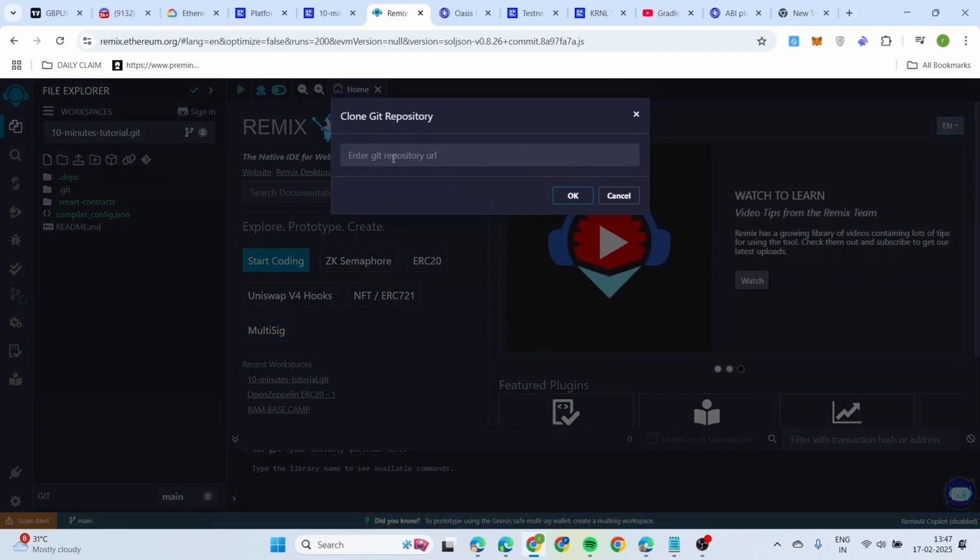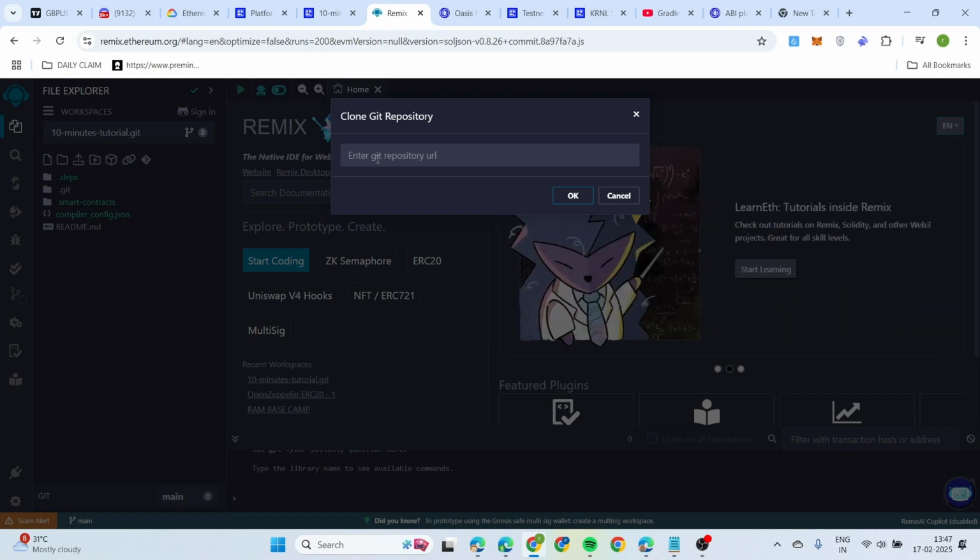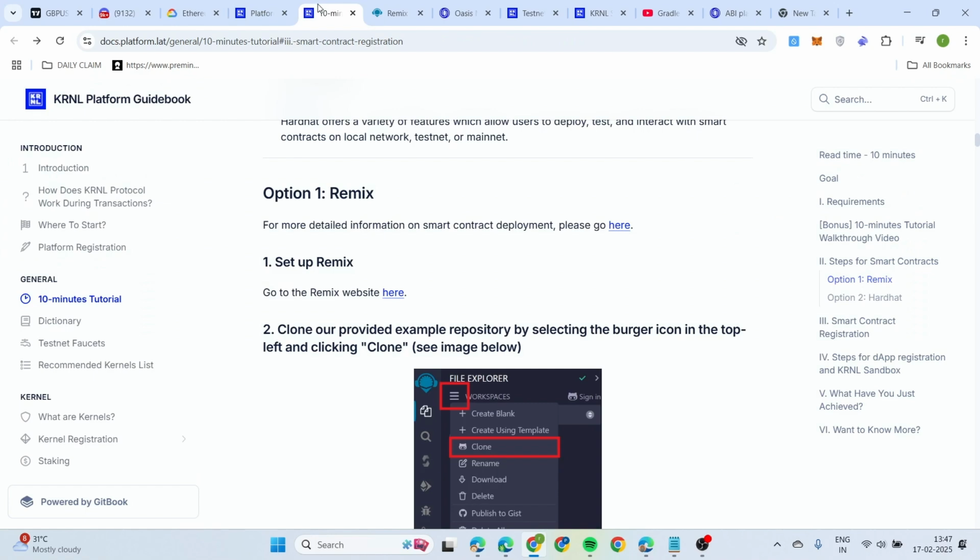Just watch the video slowly, don't rush yourself, because if you make any single mistake, you can't deploy the smart contract. So first you need to watch this video until the end, then you can slowly play the video and complete the task. Or else you can just do the task simultaneously while watching this video. Just slow down. Okay, let me share all the details.